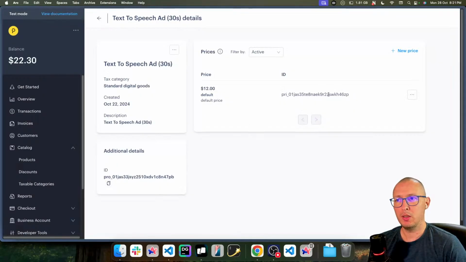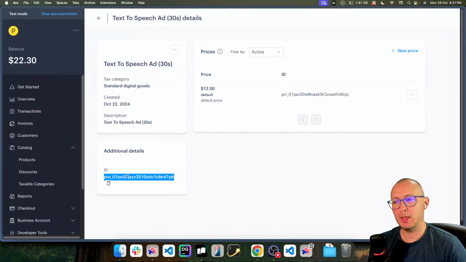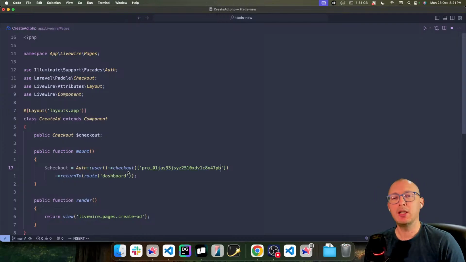So I'm going to copy this. Actually, wait, I'm going to use the product ID so that you can see the error that happens when you don't use the actual ID. I'm going to use the product ID, which was my way of thinking. It makes sense. I'm selling this product. It only has one price, and it's the default price. So logically, when I sell the product and it only has one price, then that's the price that is going to be used. That was my logic, right?